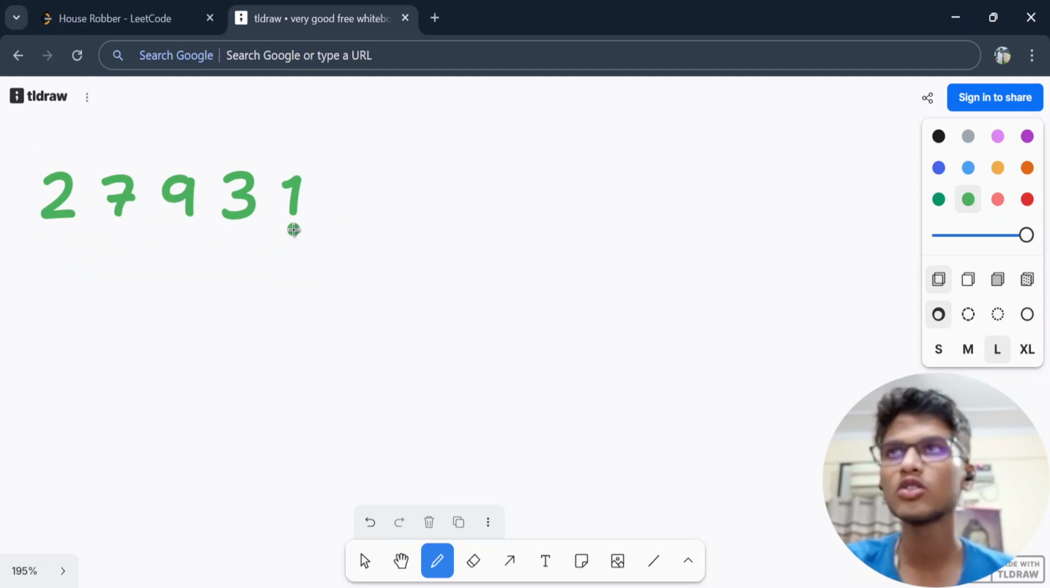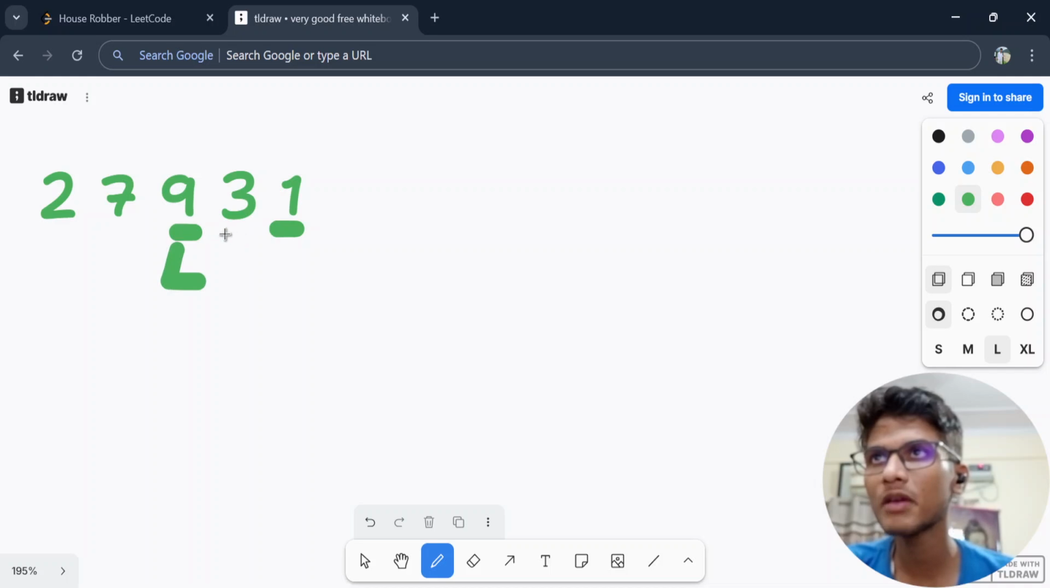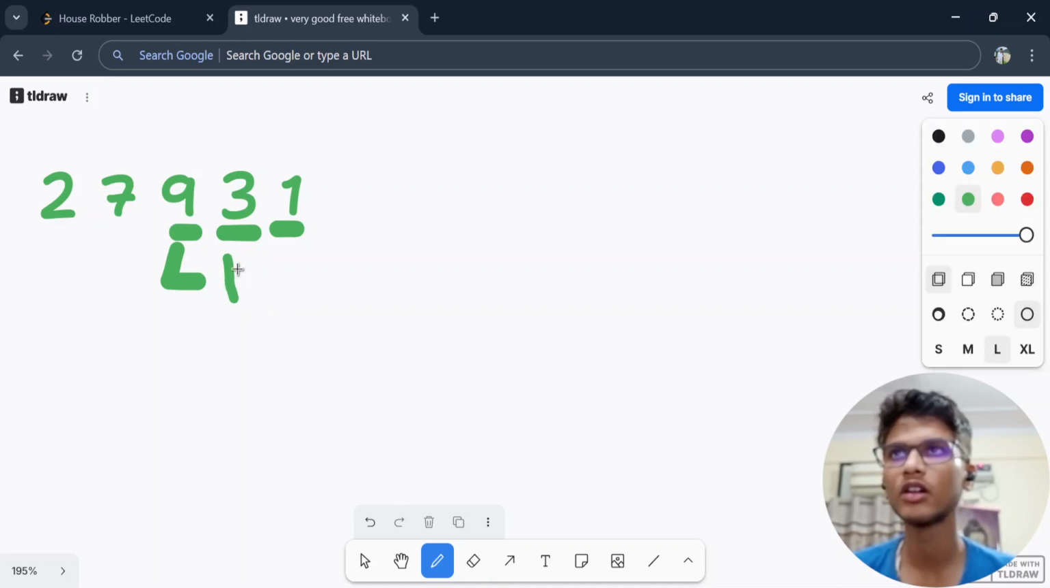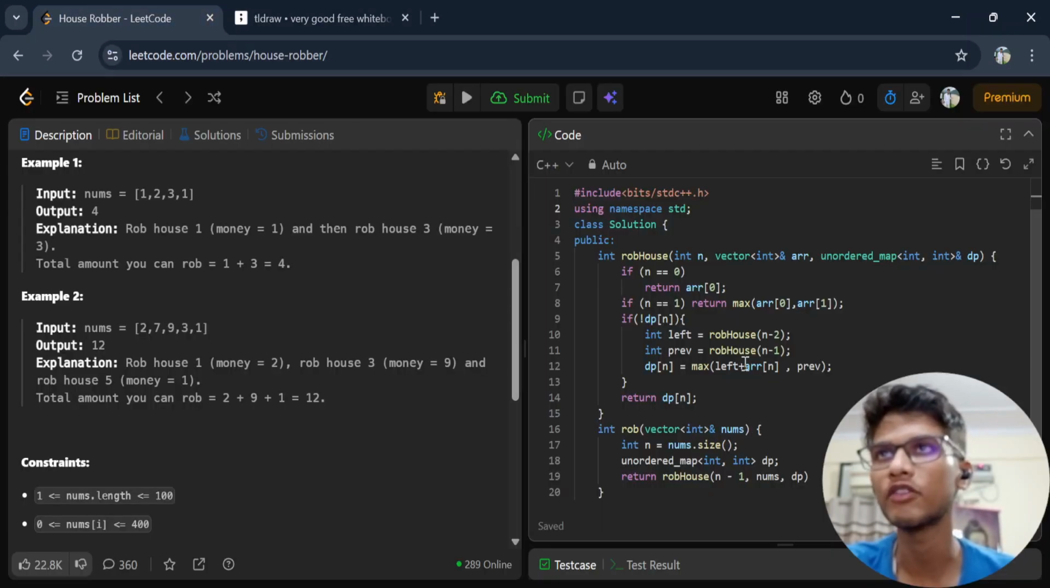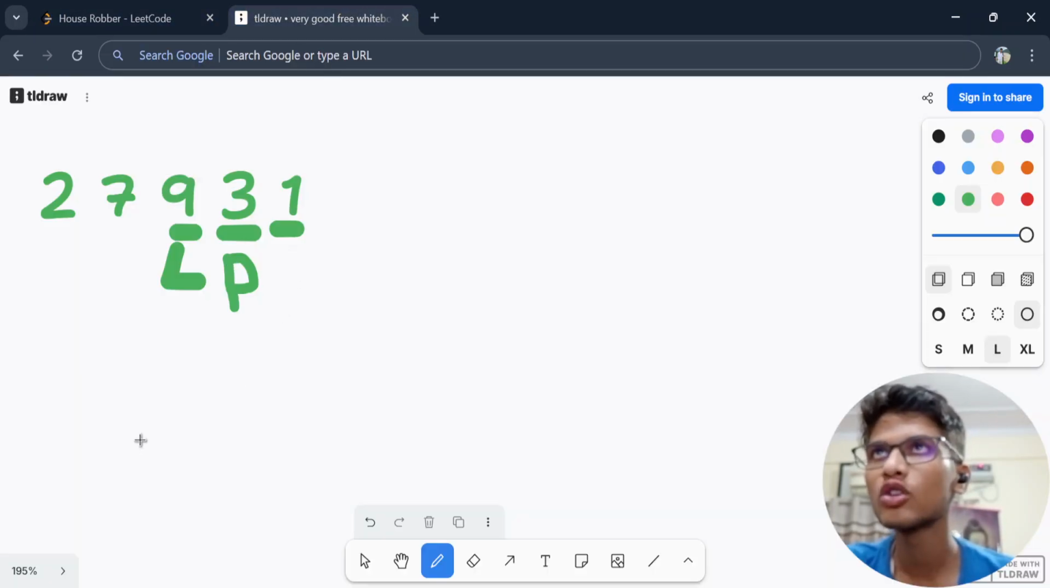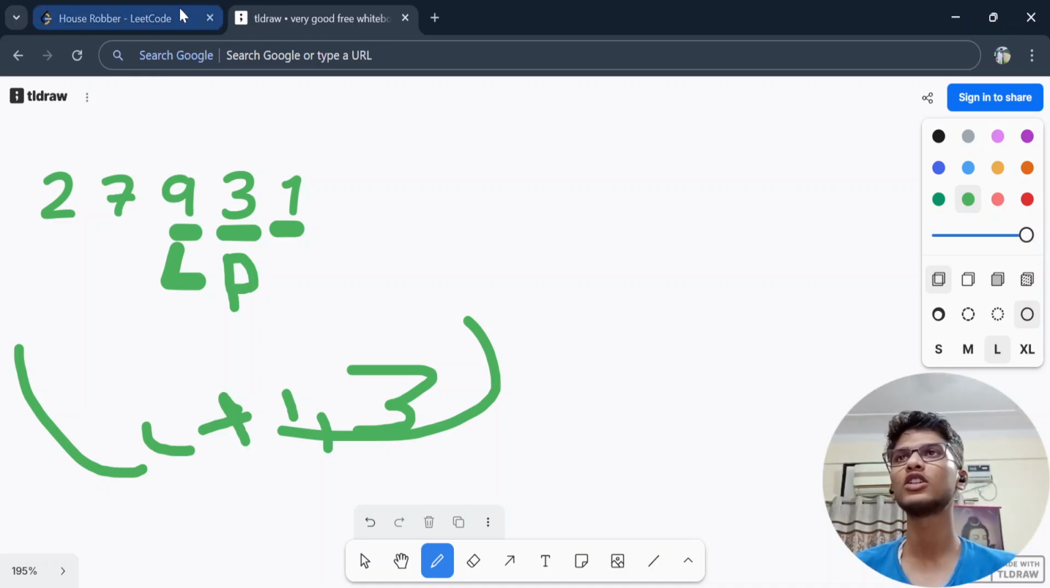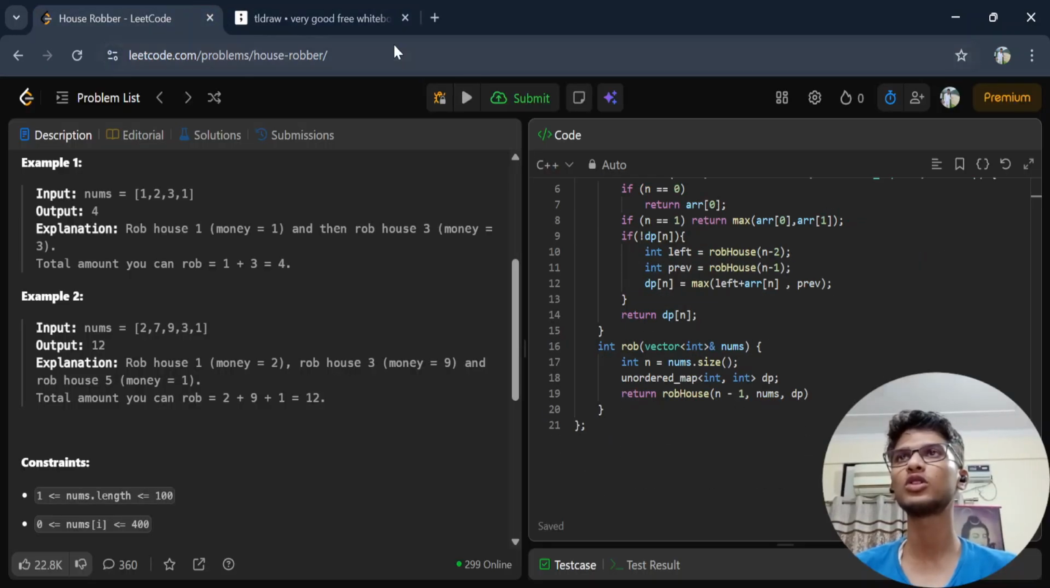If I am here, I will check the maximum robbery till here plus one. So this is my left, and this is my priv. So left plus array of n, where array of n is 1. So left plus 1, comma, maximum robbery till 3. Whichever is max, take that. That is what I'm doing there. So think it through once if you cannot solve it.